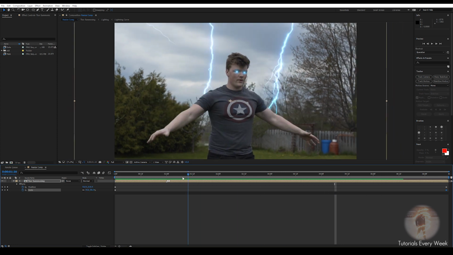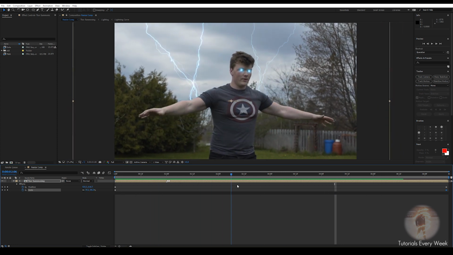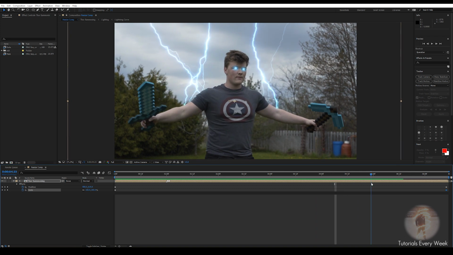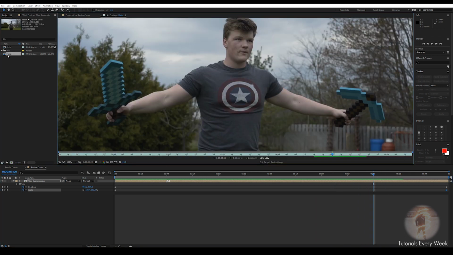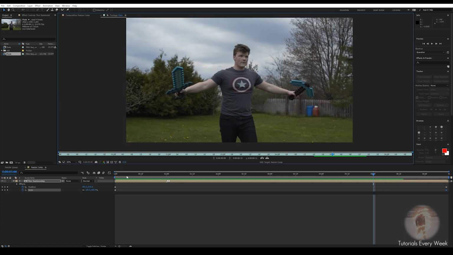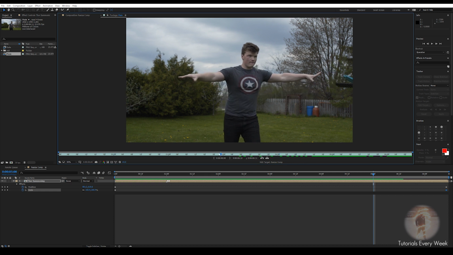So in this tutorial, I'm just going to show you how to do the eyes glowing, catch the weapons, and the lightning. Alright. So what you want to do is when you film your footage, you're going to film it in reverse. So the way this footage works is you're going to have your arms out with both of your weapons. And then you're going to throw one away. Throw the other one away. Keep your arms out and then slowly lower them.